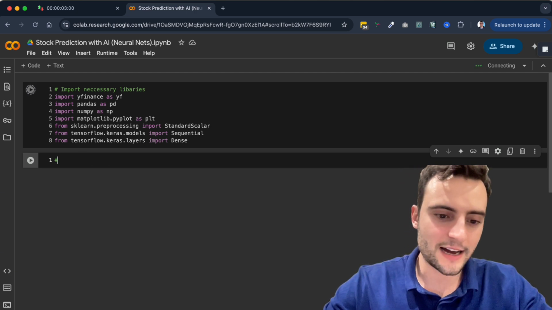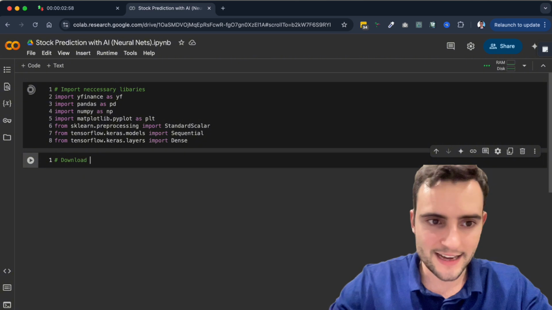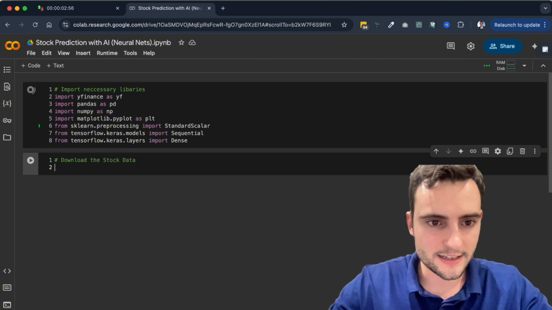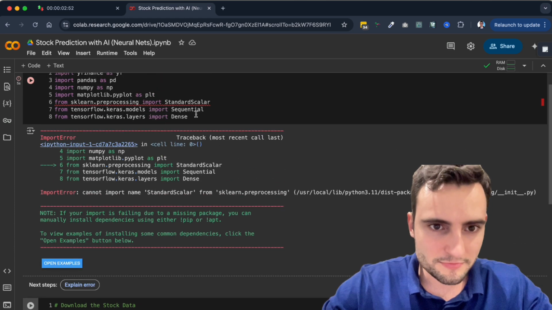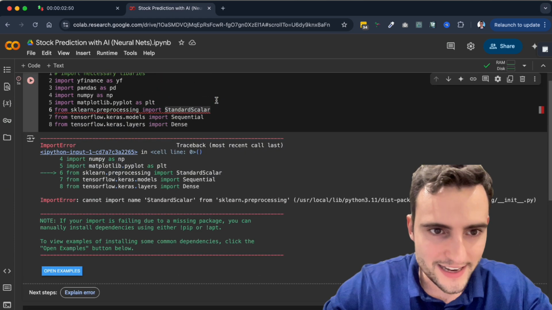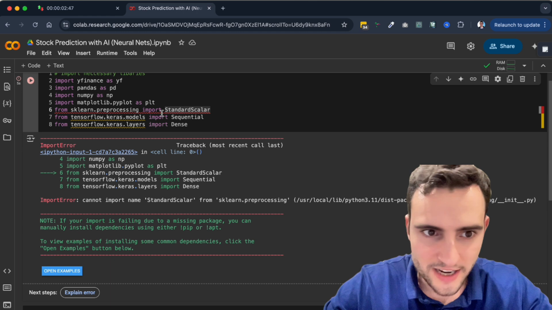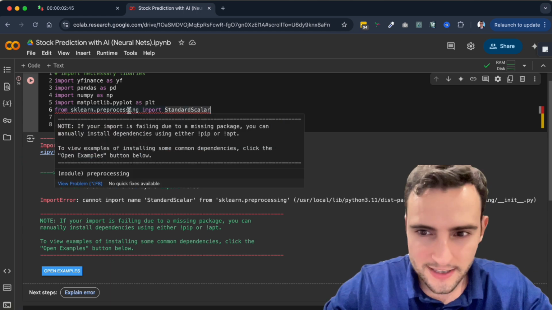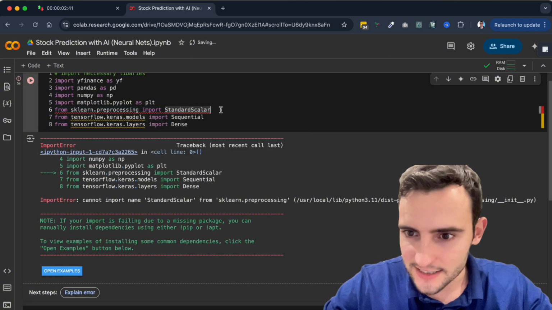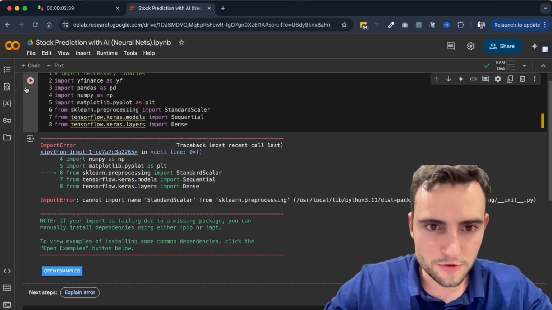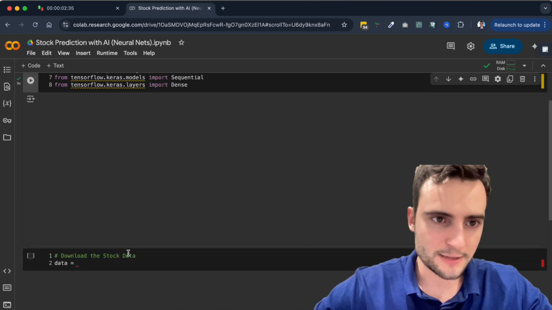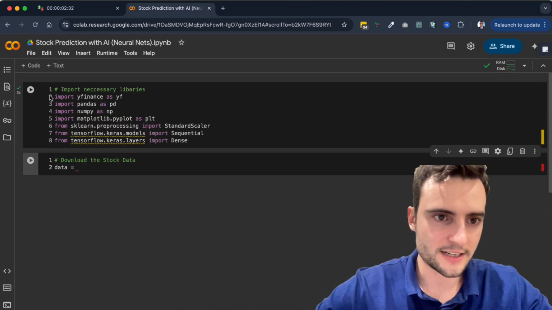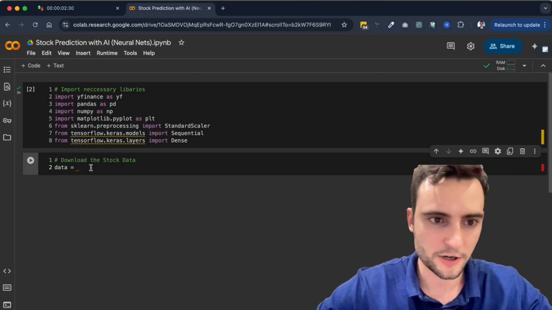And in the next one, I'm going to do a new comment and say, download the stock data. So to do that, I do data. Oh, so it's complained here, and it means that I have to check that I've written everything correct here. So sklearn, preprocessing, StandardScaler. Oh, I wrote scaler wrong, so it's with an E. If you rerun that, that should work properly. And we'll just wait to make sure it does, and it does. You see the check mark.